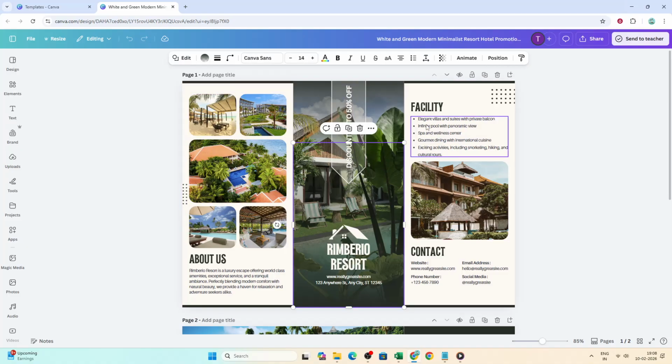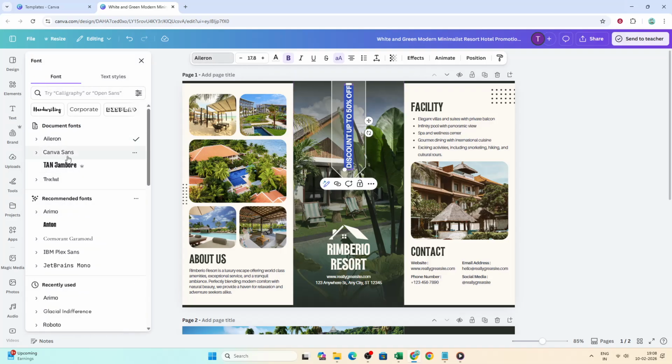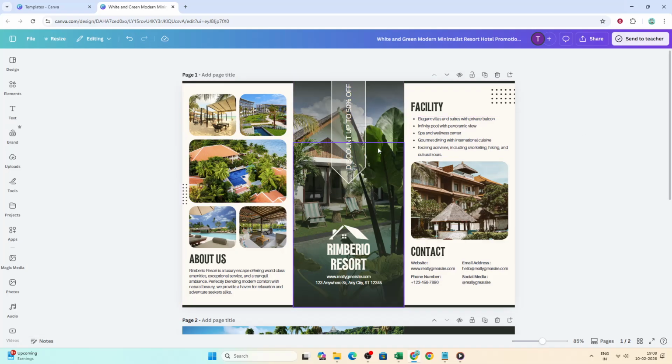For text, simply double-click any text box to edit the words. From the toolbar, you can change the font to match your style, adjust the size for hierarchy, and update the color to fit your brand or project. Small tweaks like these make a big difference in readability and visual consistency.